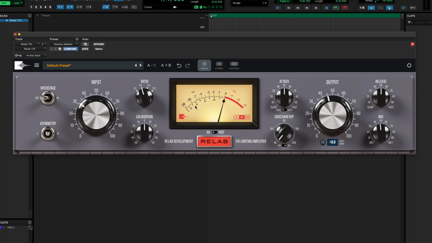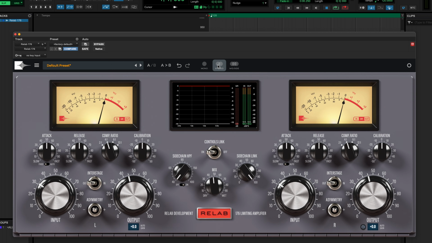Zero obviously is dry, so anywhere in between, you're in parallel compression territory, so you could just dial that into taste. Up at the top here, we have the format switches where you can run the plugin in mono, stereo, or mid-side. And in stereo and mid-side, you also have the control link switch, which allows you to either link the controls for mid-side or left and right, or unlink them so you can adjust them independently.